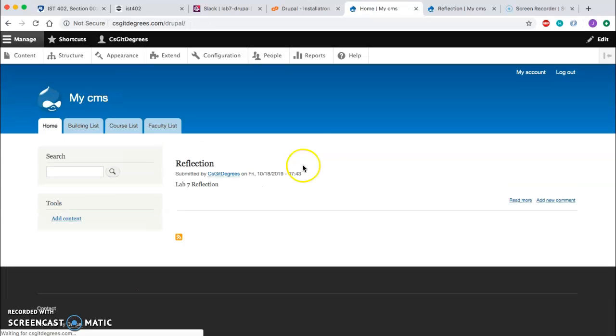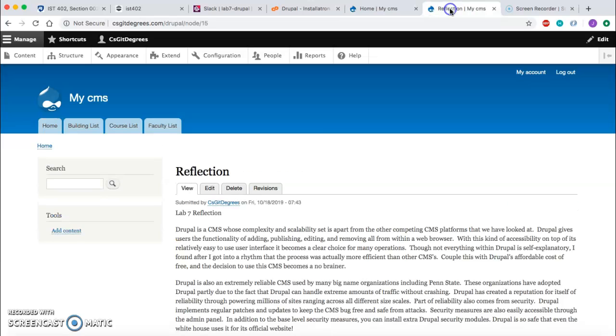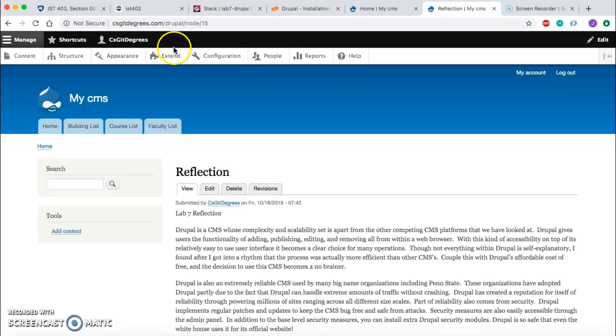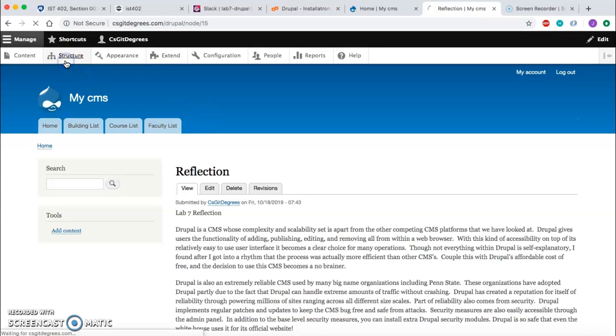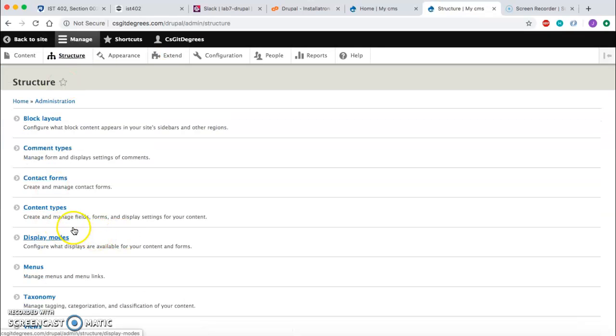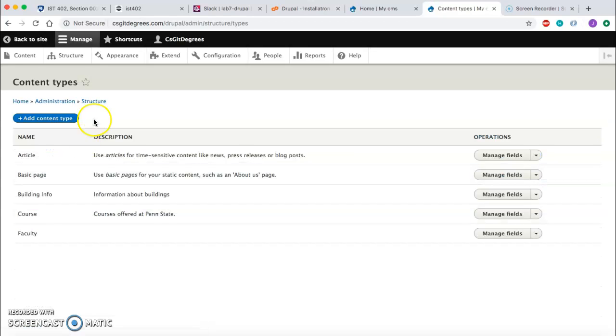And that is that. But today, I'm sure you're more interested in how to actually use Drupal than looking at my site, so we are going to get into that. So the first thing that we're going to do is we're going to go to structure. And after structure, we're going to go to content types.